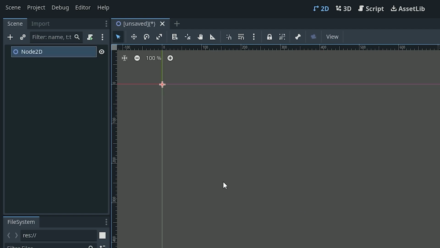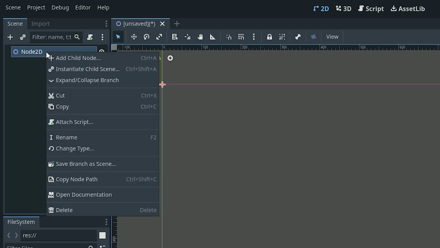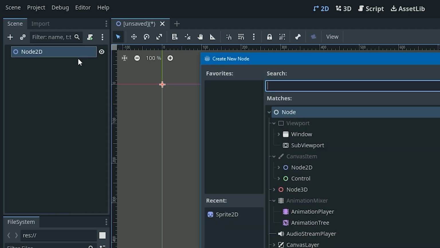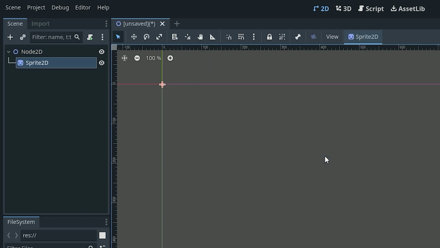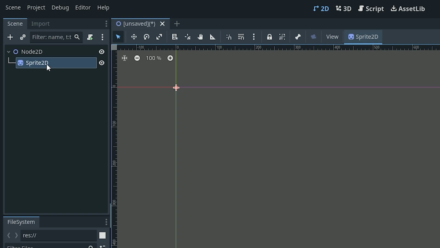So for example, we can right click on node 2D, then we can select add child node, and then we can search here for sprite 2D, and we can double click it to add it as a child. And you'll see that all the nodes in this scene tree will have this parent-child relationship, where now sprite 2D is a child of node 2D, and node 2D is sprite 2D's parent.